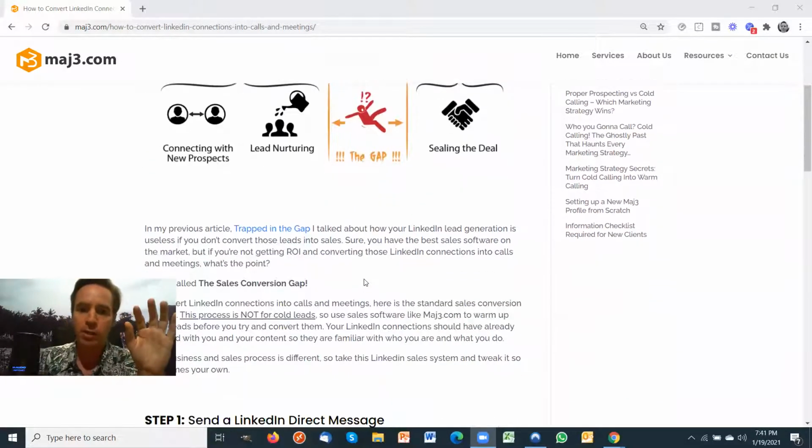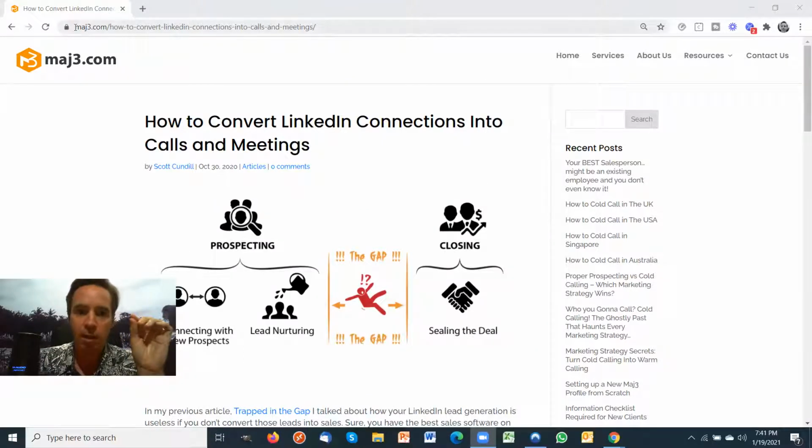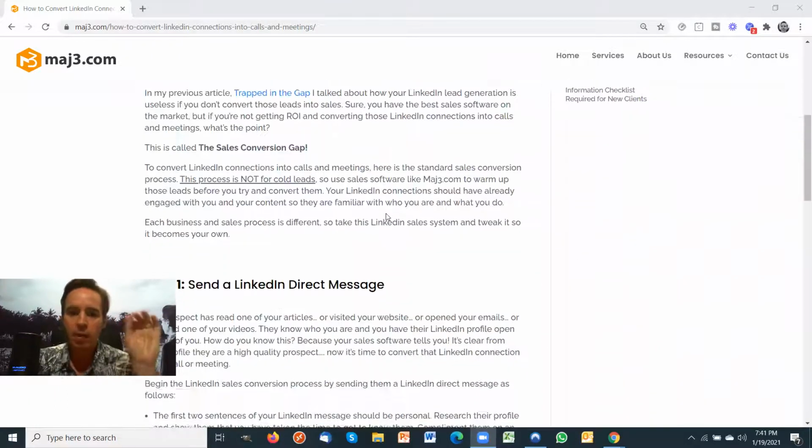Now, there's a 4-step process, and you can go through this article in detail on maj3.com, specifically on how to convert LinkedIn connections into calls and meetings. Now, there are 4 steps.